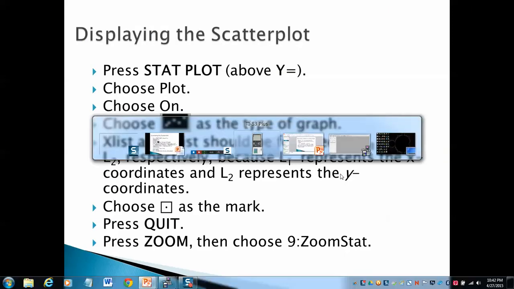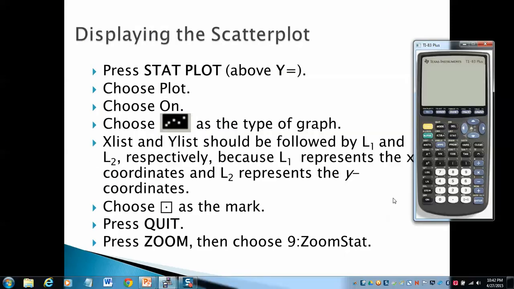So let me just show you what that looks like on the TI. Okay, so we press Stat Plot. Let's see, we've got Stat Plot, so that's second, and then Y equals. We press Enter. Then we choose Plot.